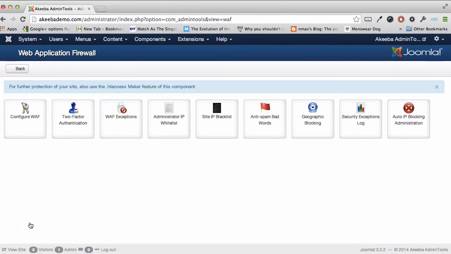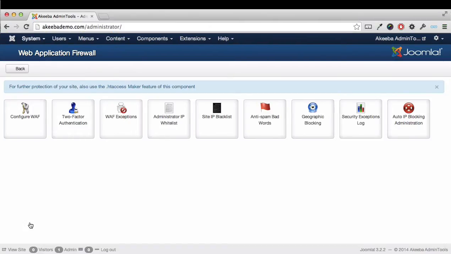Here you will see several options. The most important one, and the one we will concentrate on in this video, is Configure WAF. WAF is just an abbreviation for Web Application Firewall. To begin, click on the Configure WAF icon.